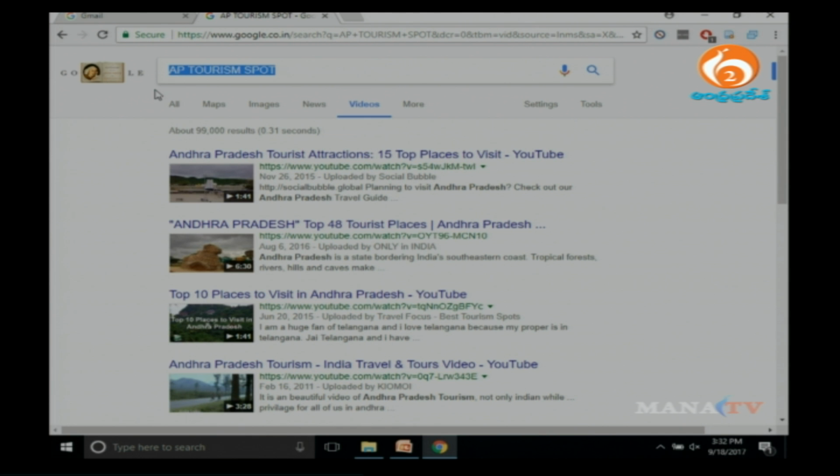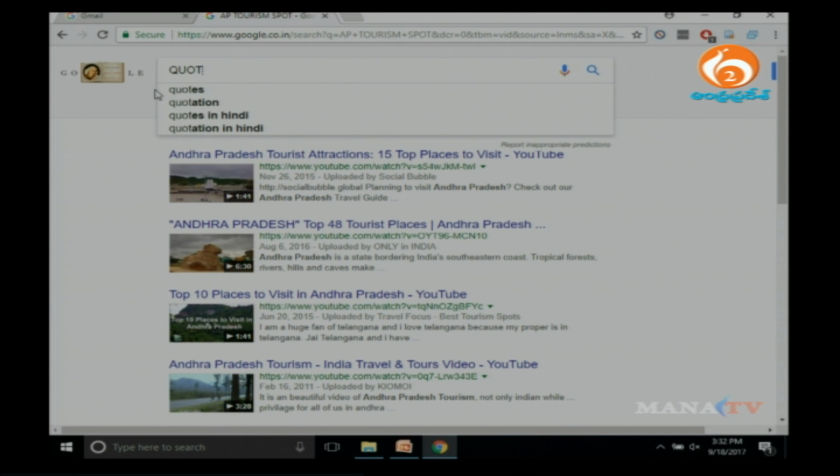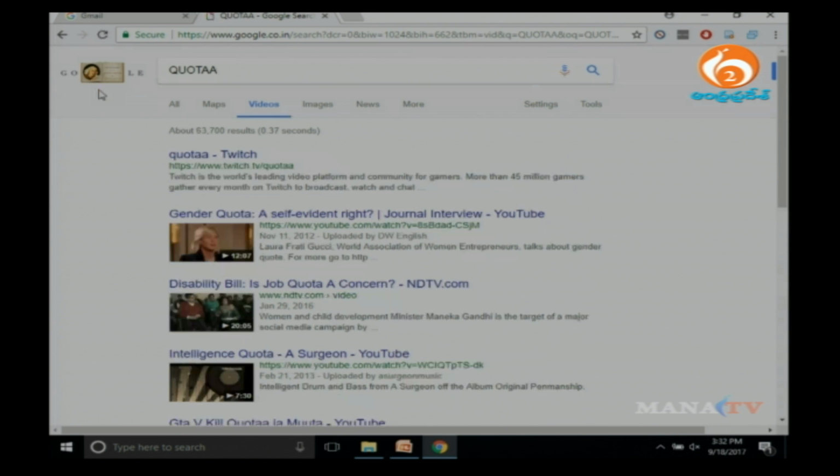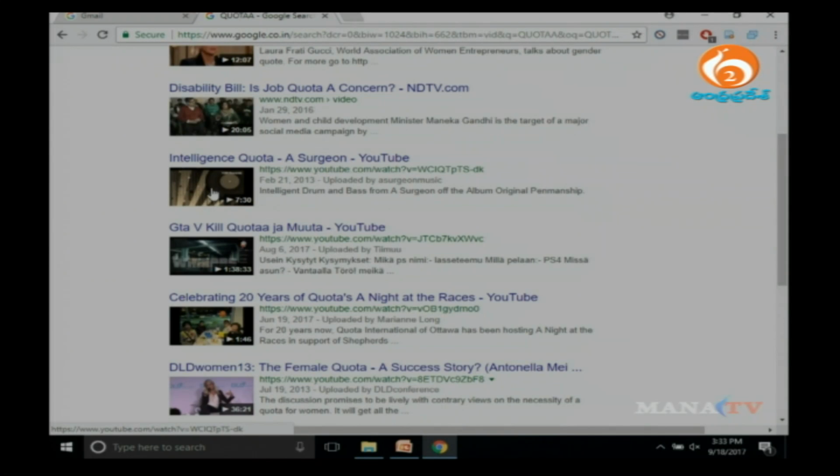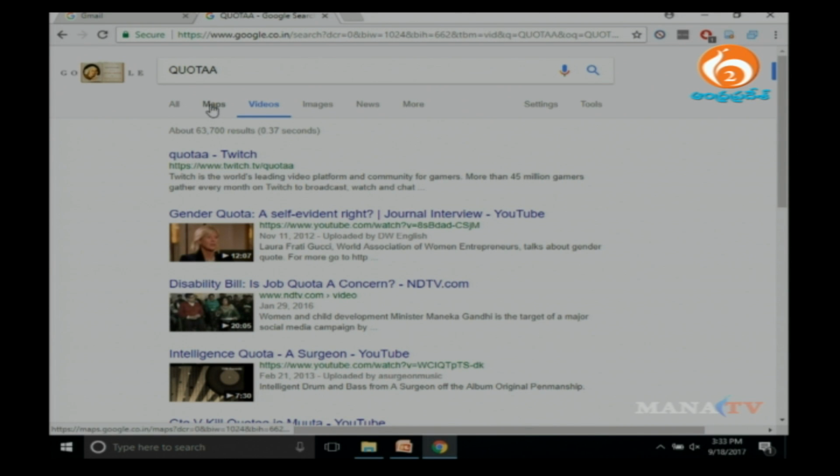Now, let me show you one more thing. Let us say quotations. If you type it, we will get different kinds of quotations on life. Like this we can search. This is a Chrome application where we can search whatever information we want in our life, and we can better our life. It will show the mixed results.